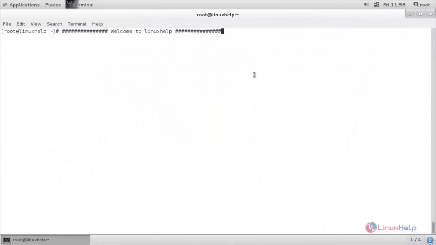In this video, I am going to discuss Linux file systems such as ext2, ext3 and ext4, and I will show you how to create and convert the Linux file systems. We are going to discuss extended file systems like ext2, ext3 and ext4 in this video.